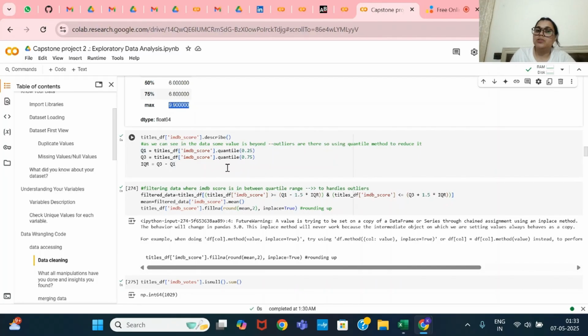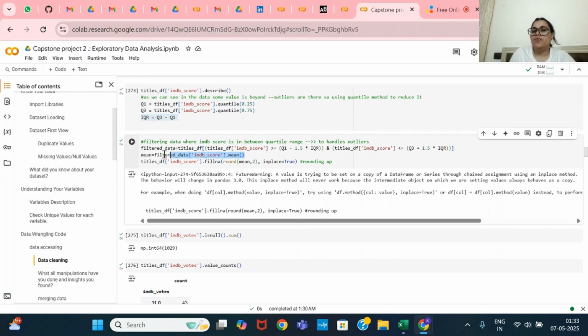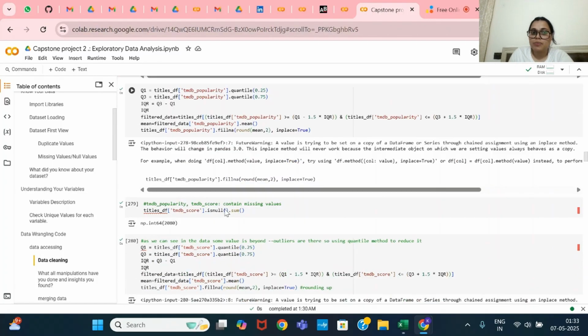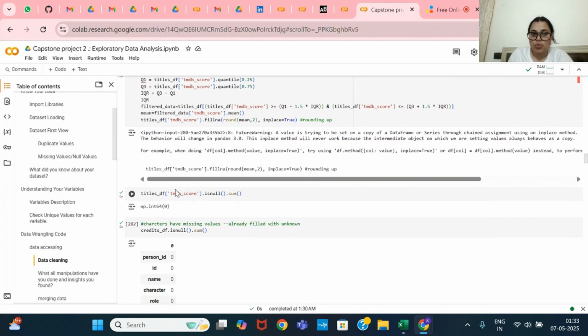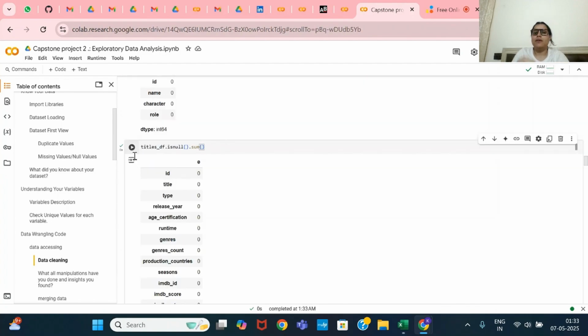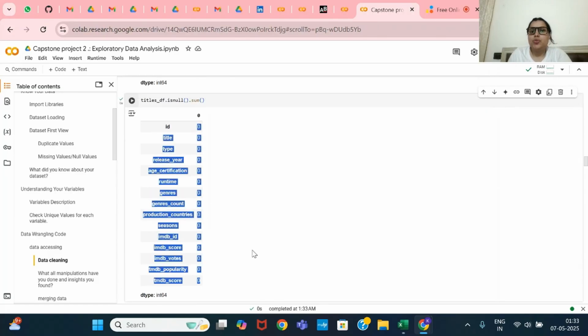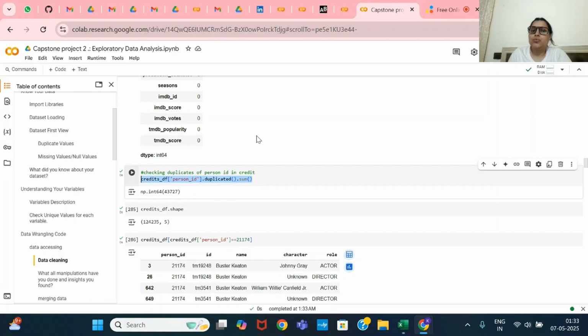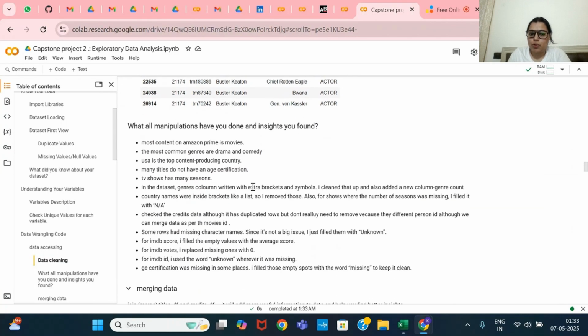For that I used the quartile method. I first took the 25th percentile and 75th percentile, and then I got the interquartile range, and accordingly we can get the mean, and then I filled up the null values with that mean only. Okay. Same goes for IMDb votes, TMDb popularity, TMDb score. Now we can see, after getting the sum of the null values, that we are not having any null values. Same goes for the duplicates. I already told you that we really don't need to drop the duplicate values, right?